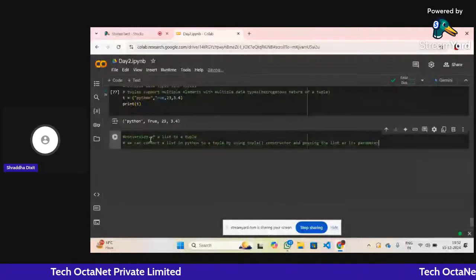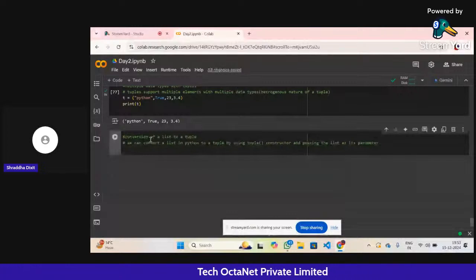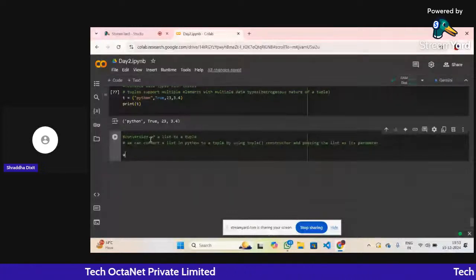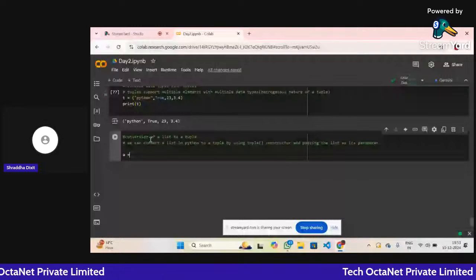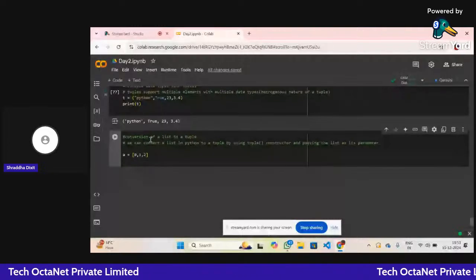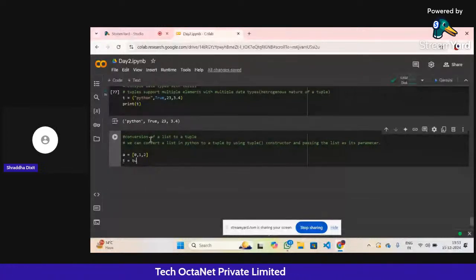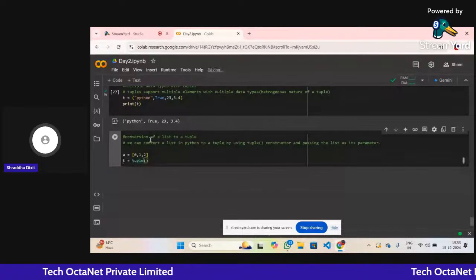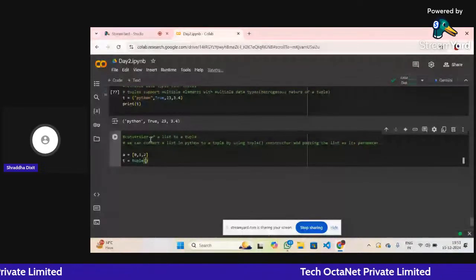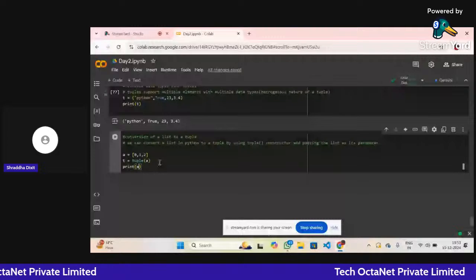Okay, let's see how we can do it. Let's say we have a list A, say 1, 2. And we want to convert it to a tuple. Let's say we name the tuple t, then we'll use the tuple constructor here, and we'll pass the list A as the parameter. And then we'll print A, and then we'll print t.